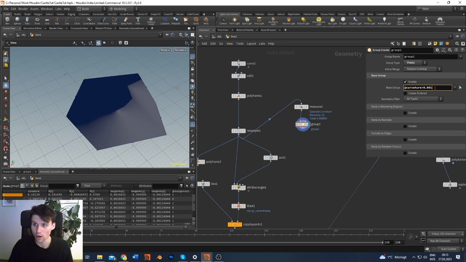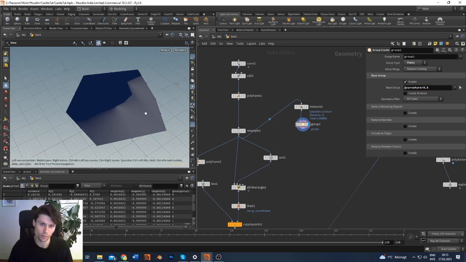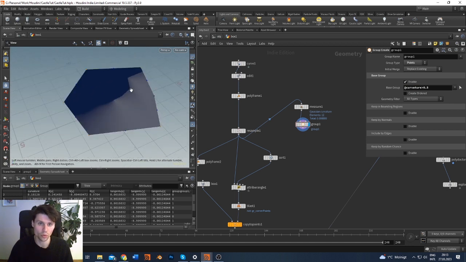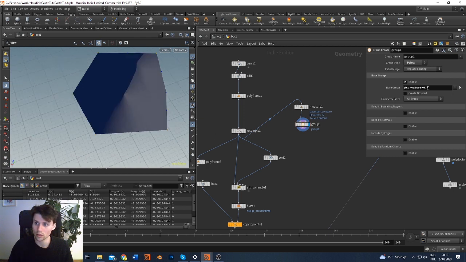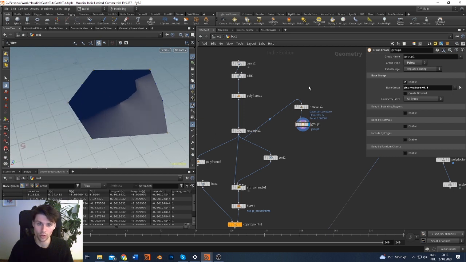So if I go higher, for example, 0.1, okay, it's selected, 0.5, yeah, you can see it doesn't select this corner anymore because the angle is too shallow. Shallow, is that the right word? Whatever. So that's a way you can control the steepness of the angle you want to have selected. So let's keep it on 0.001 or so.